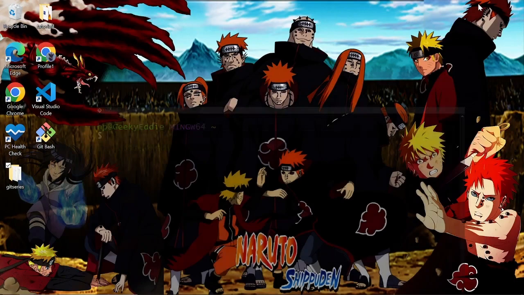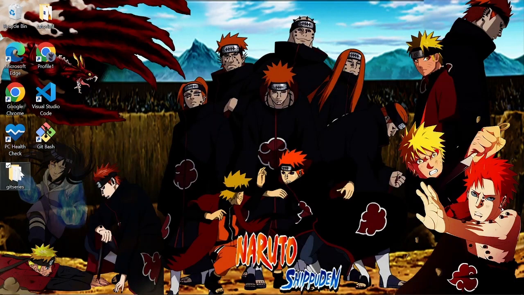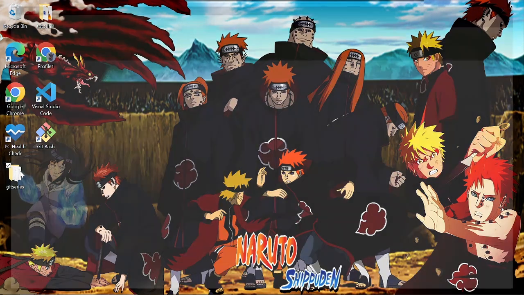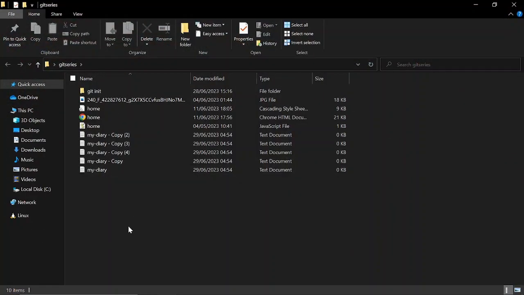Okay guys, so now that we're done configuring our Git Bash, we want to track some files. We want to track these files that we have here called Git series. Go ahead and open it up, and as you can see, all these files are inside Git series.